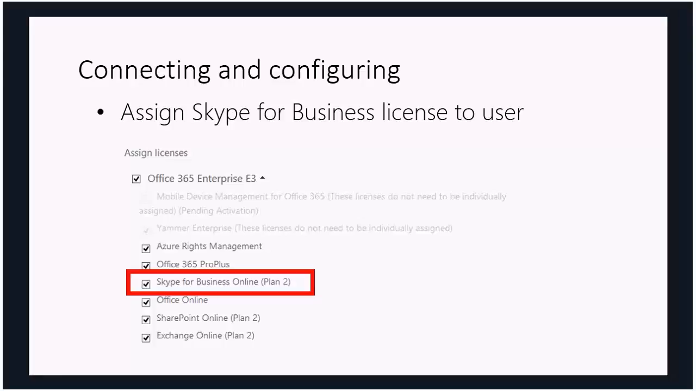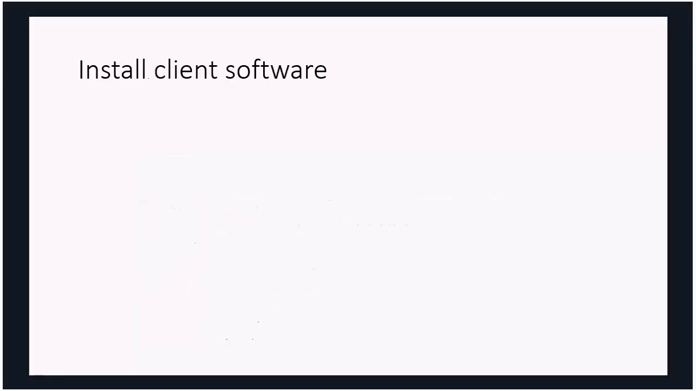Typically, this is assigned with the complete suite license, but again, make sure that that is assigned appropriately. Once you have assigned that to a user, then basically all you need to do is install the client software. Now, there is a version of Skype for Business for PC and Mac. Some of those versions, again, may support the older Lync clients, Lync 2013.